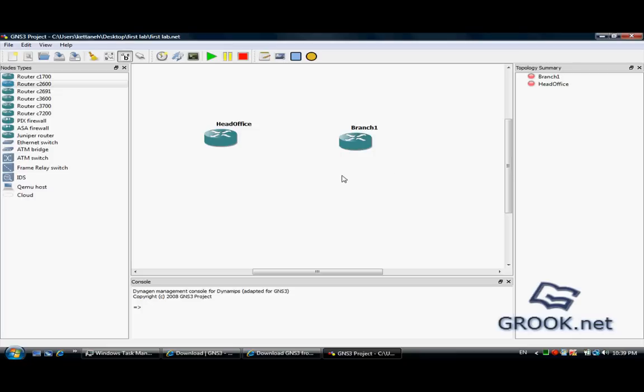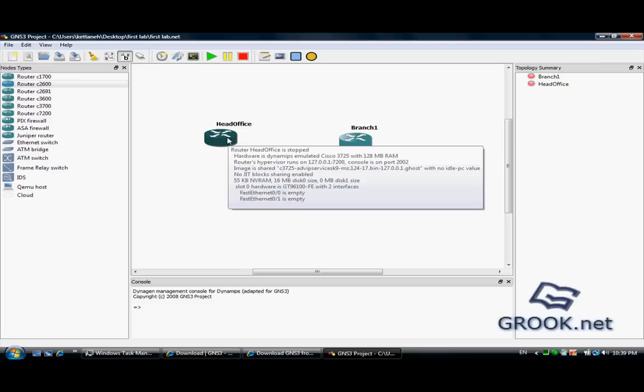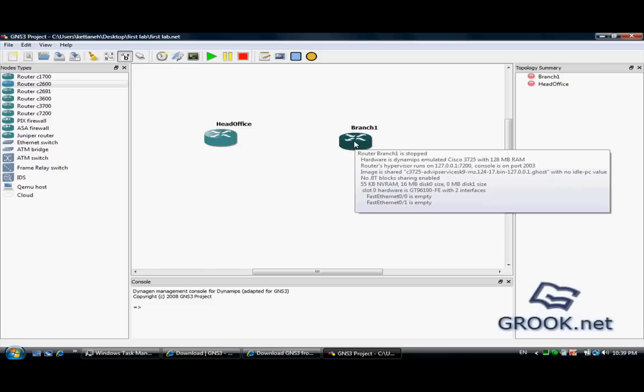GNS3 has a very nice feature. If I just put the cursor on the router, it will show me a lot of information about this router. For any router here, it shows what Ethernet and modules you have, the IOS version, the NVRAM size, and disk sizes. It will give you really nice information.